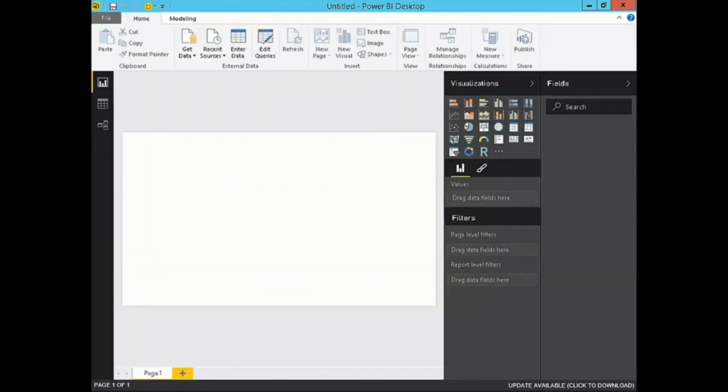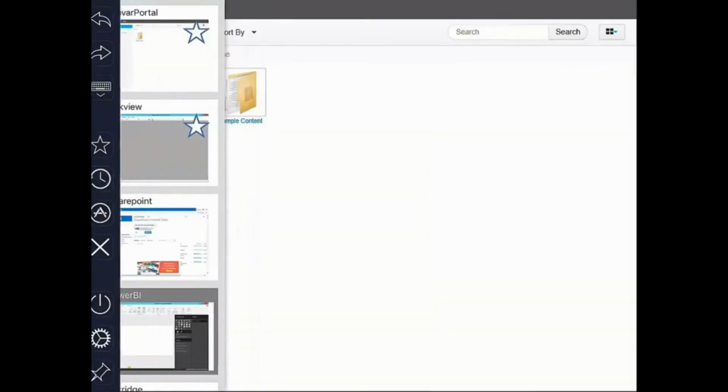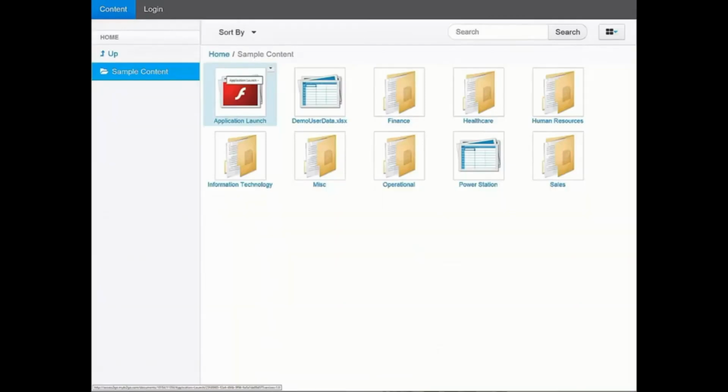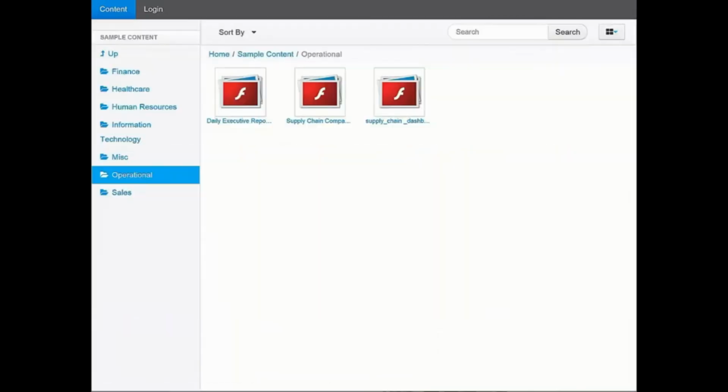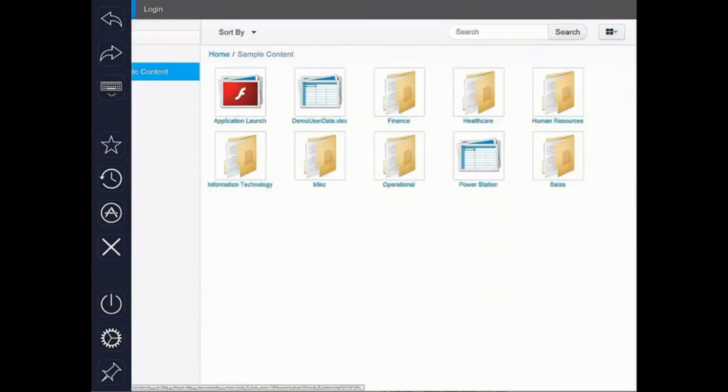Let's talk about the buttons located at the top of the bar. On certain applications, it's helpful to be able to move forward or backwards within the application. Web-based applications are a good example. Here, I'm navigating through a document management system and opening up Flash-based reports. I can use the forward or back button to navigate.